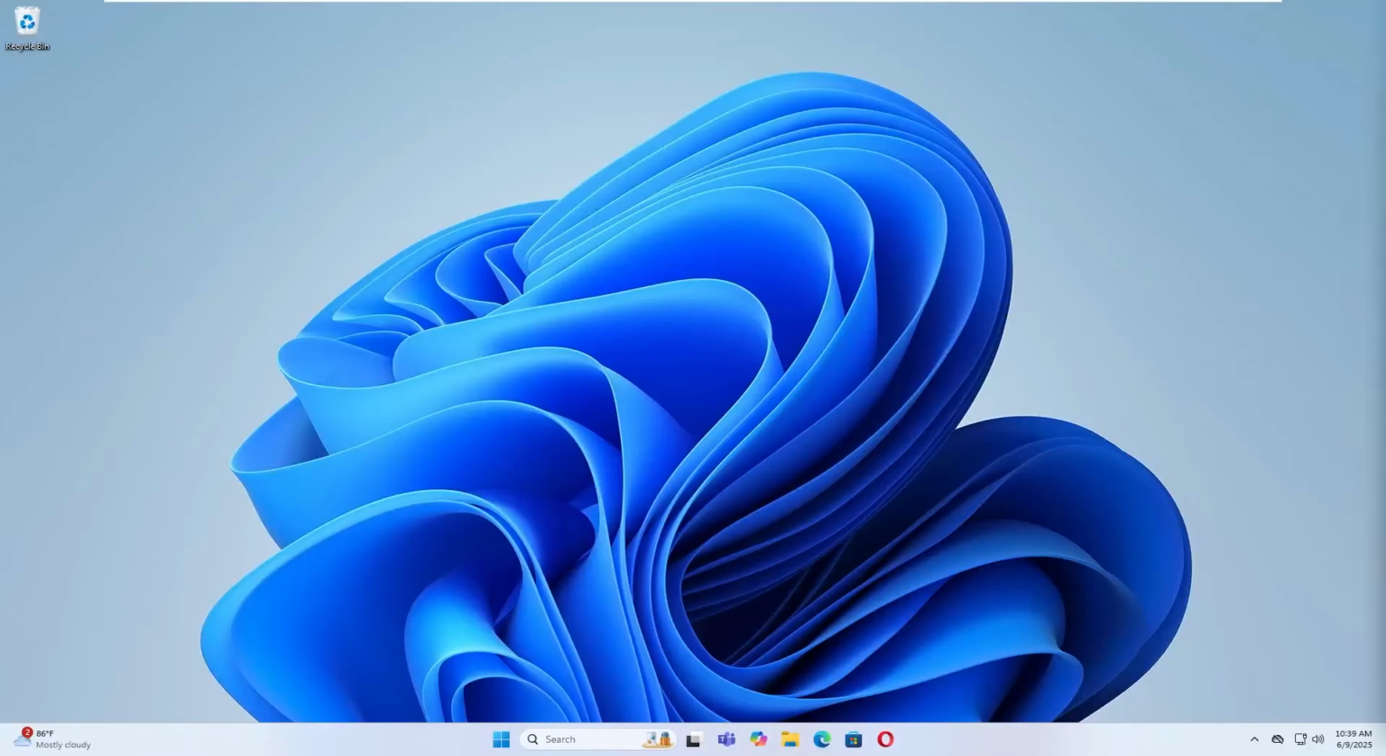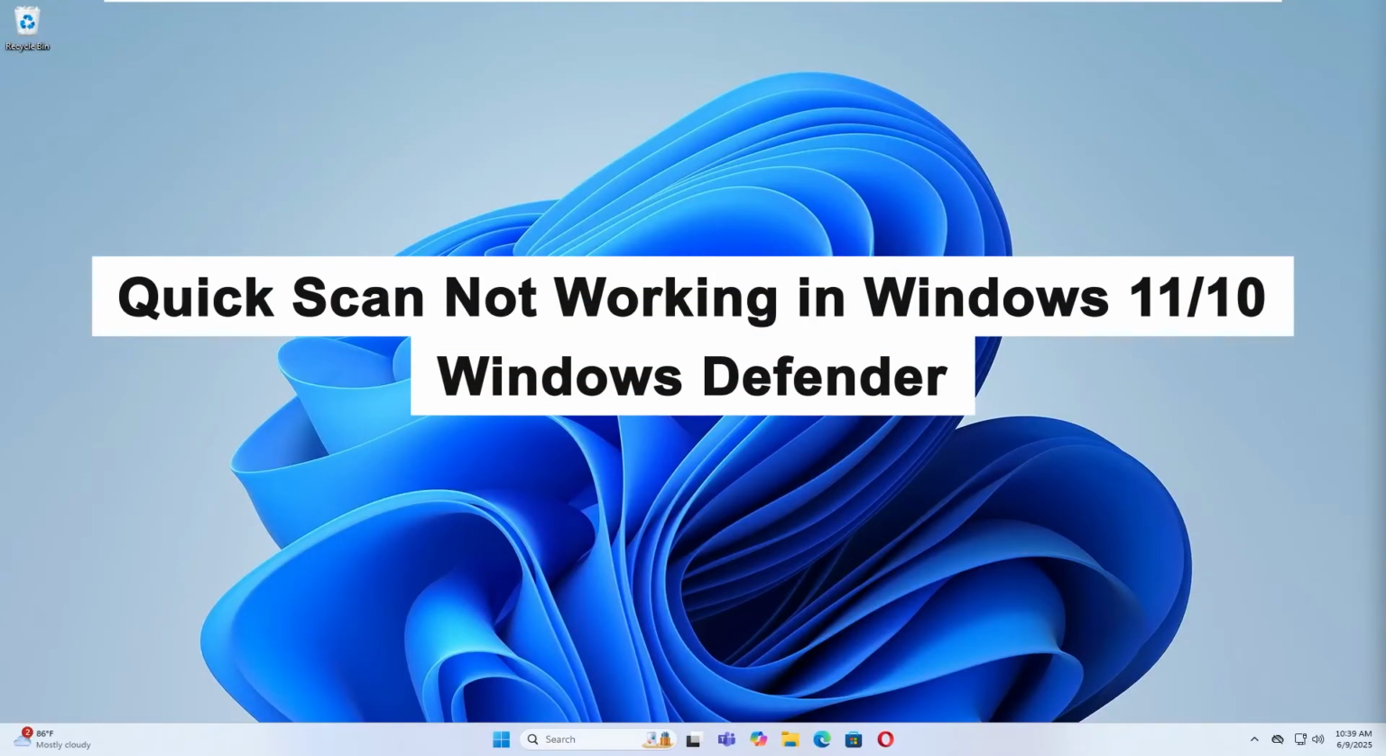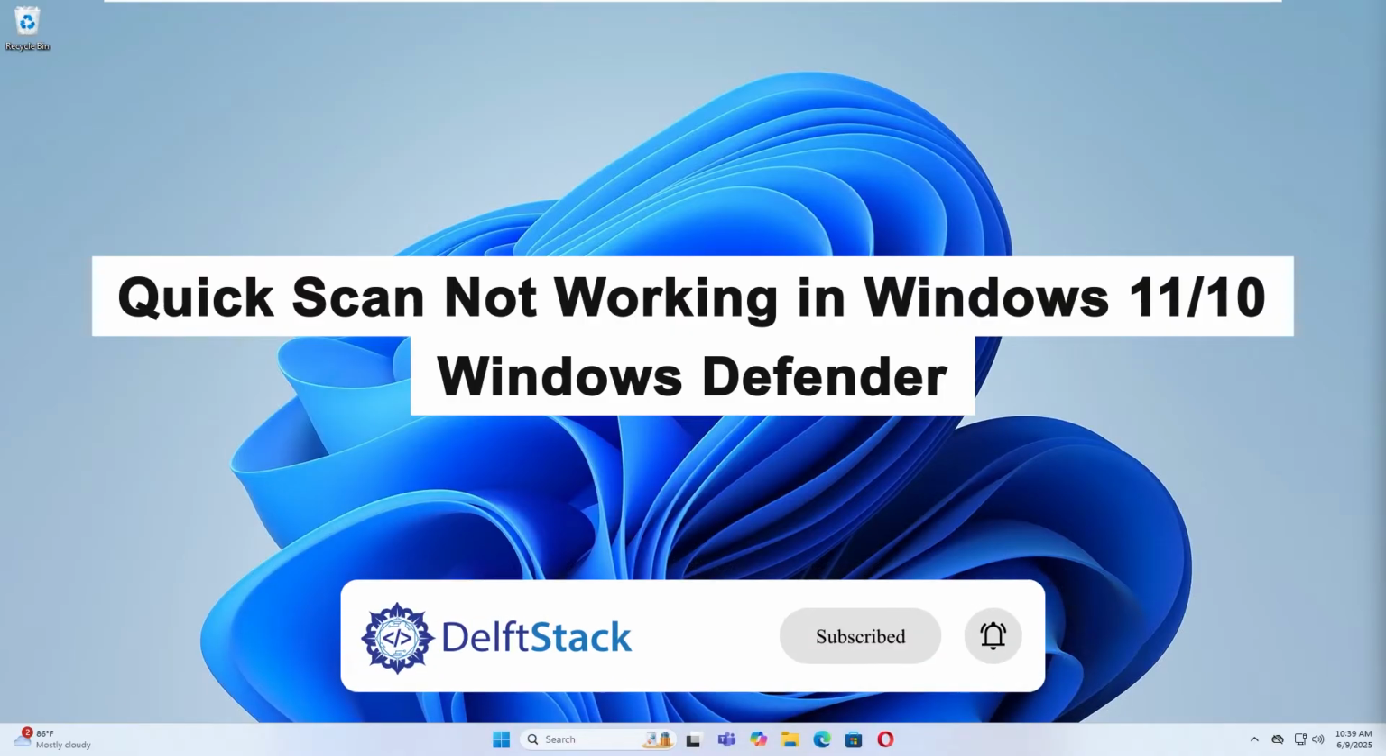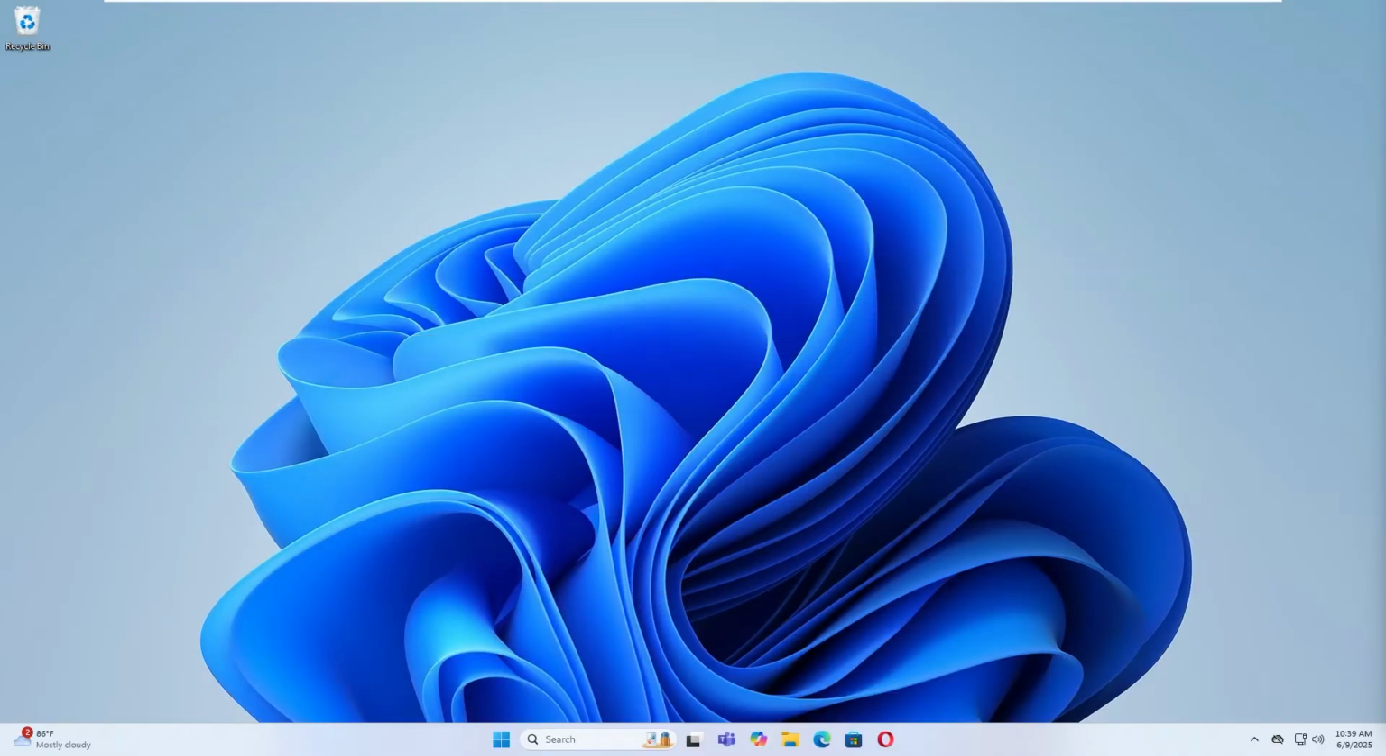Hello, today I'm going to show you how to fix the issue of Quick Scan not working in Windows 11 with Windows Defender. Sometimes Windows Security may fail to run a Quick Scan due to corrupted files, disabled services, or conflicts with third-party antivirus software. Fortunately, there are simple steps you can follow to get it working again.